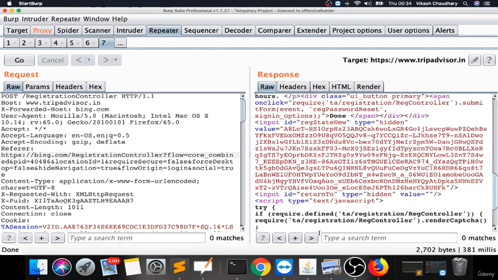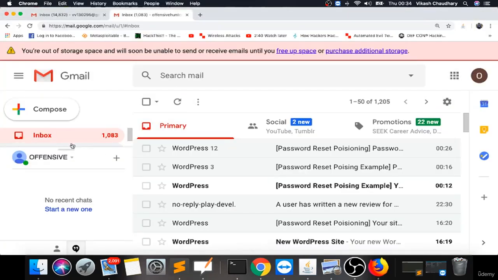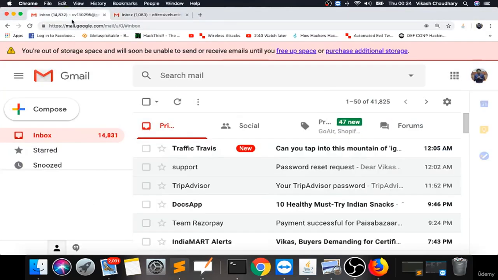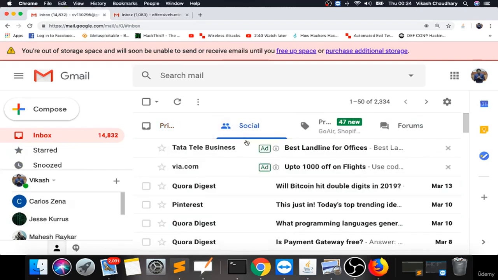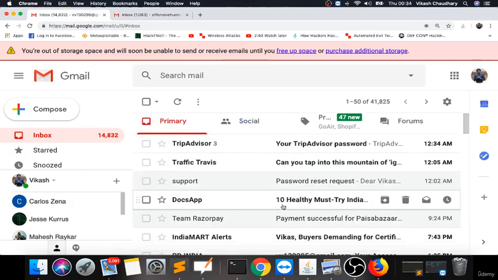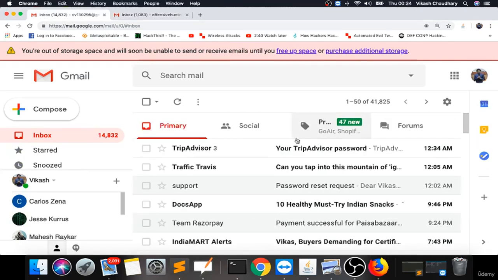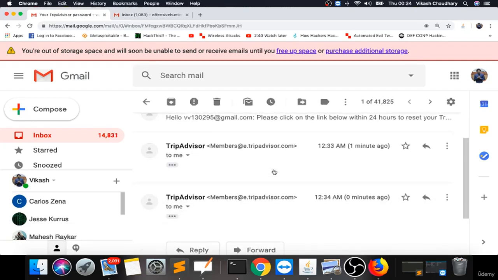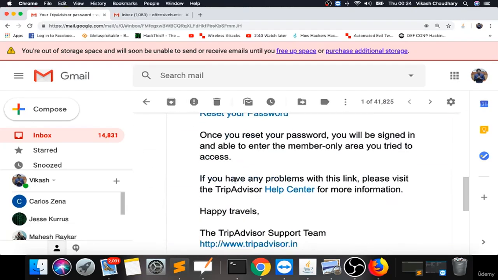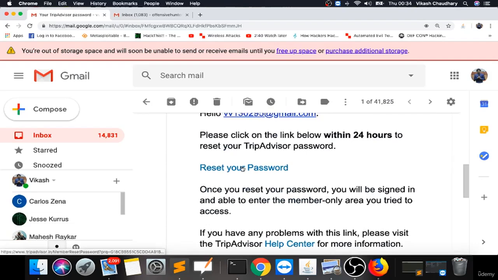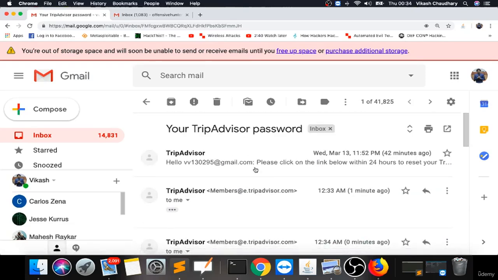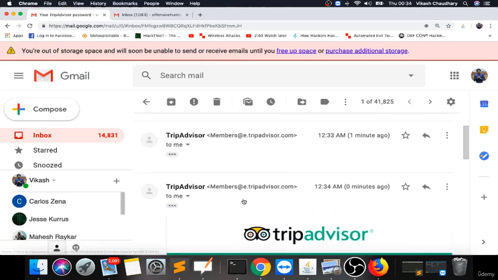Okay. Let me simply go to the mailboxes. This is not my mailbox. Have I got an email containing bing.com? So let me simply okay. There's a reset your password, but when I'm moving my mouse over there, you can see this now. It's tripadvisor.in. That means it's not done. Okay. So 0 minutes, let's say 1 minute ago.